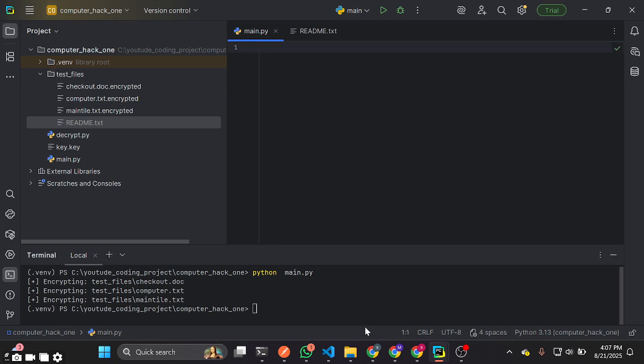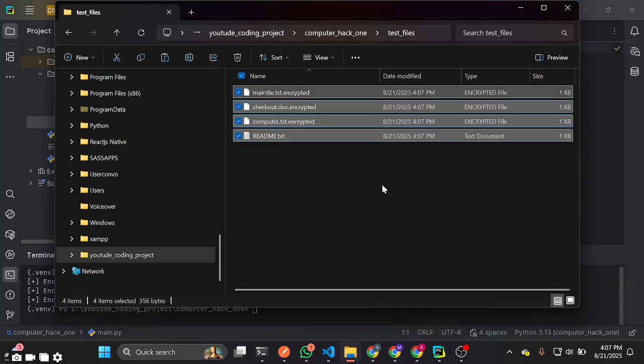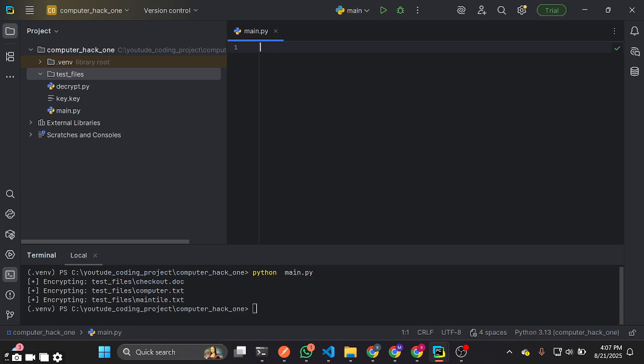I'm going to take away what I have here and start all of this from scratch. Make sure you either have VS Code or PyCharm on your system. All right, so let's begin.